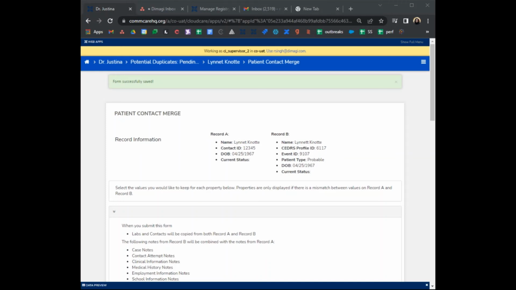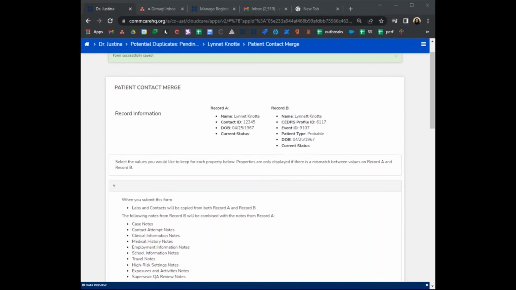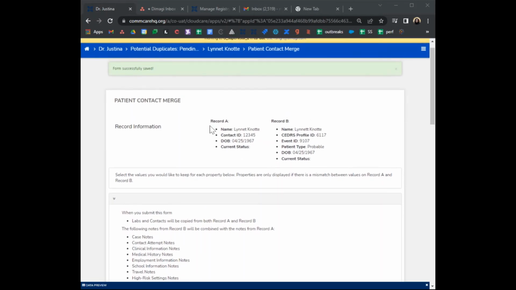So there's a lot happening in the background of this form, and I encourage you, if you're interested in exactly what's happening, to read the feature guide, which goes into detail about all of the calculations that are happening in the background. At a high level, to take an example, if there was a property, let's say age, if age was blank on both record A and record B, then age will be blank on what we're going to call record C. So the merged record that gets created by the end of this form.